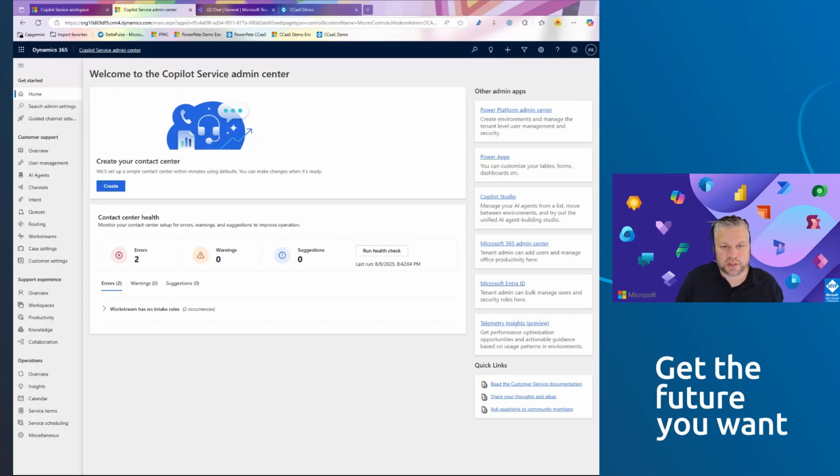The Microsoft Teams channel within Contact Center is typically something we use to service our internal users, right? You have an internal user base that sometimes wants to ask for live support or use the bot that can escalate to live support.